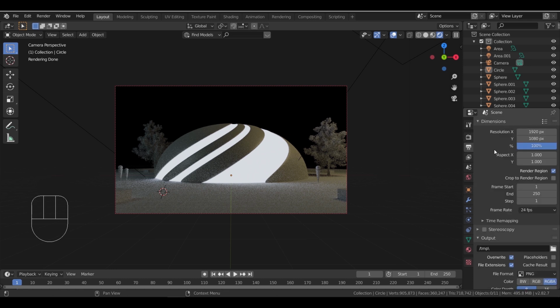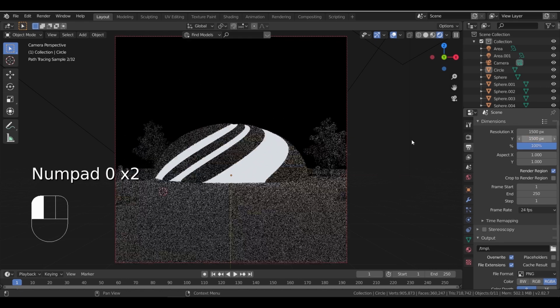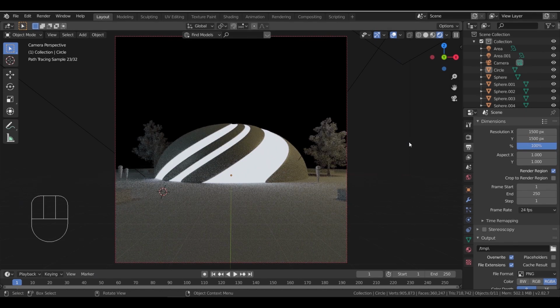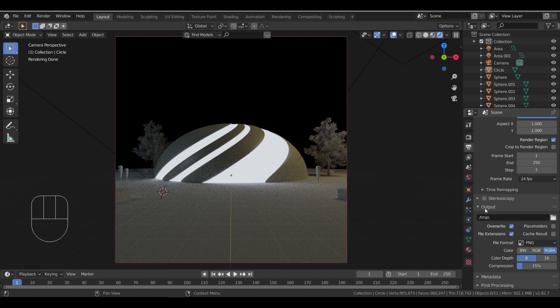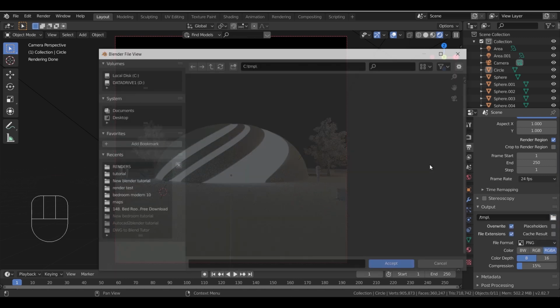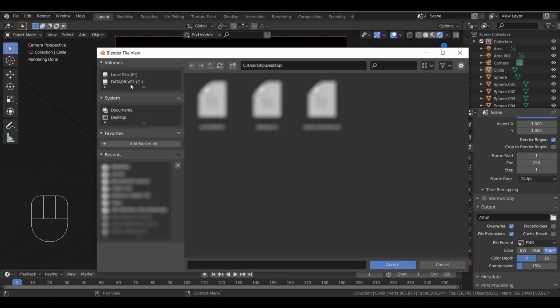Now in the dimensions, you can change the frame aspects from here. For this shot, let us go with 1500 by 1500 for an Instagram size shot. The region render is only in Viewport. The output is where you select a folder or a place to save your render.